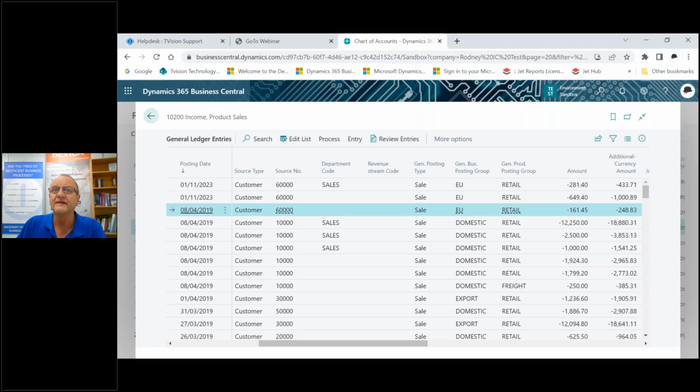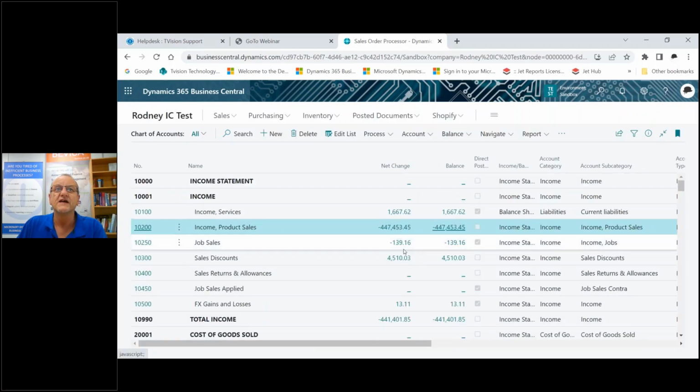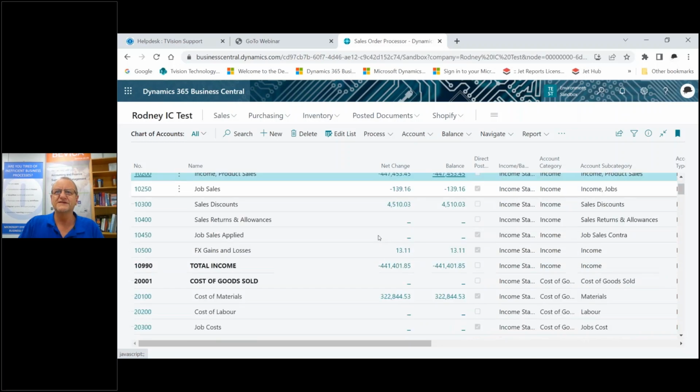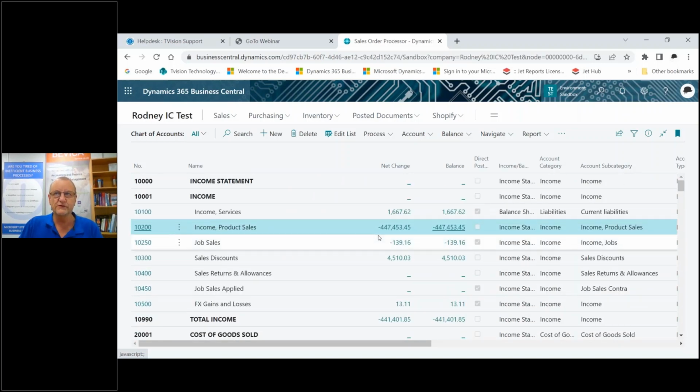From here, let's just get back to my chart of accounts. So I've got my chart of accounts here. I might want to build some kind of report based on what I'm seeing on the screen. Now there's lots of ways. This is kind of a trial balance. I'm seeing all the accounts with their balances. That's a trial balance. But I'm seeing it on the screen instead of in report format.